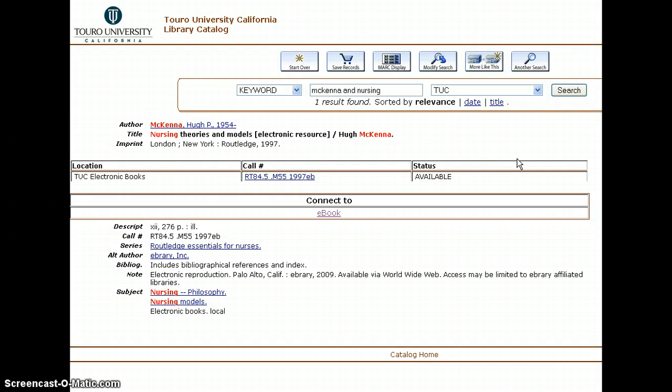The record could be a little misleading. You can see, okay, the book's available. So where is it? There's a call number, which seems to indicate it's in an actual place. But what we're actually looking for is a couple of other clues. Right here in the center, I hope you've seen that it says connect to ebook. That's going to be your big clue right there.